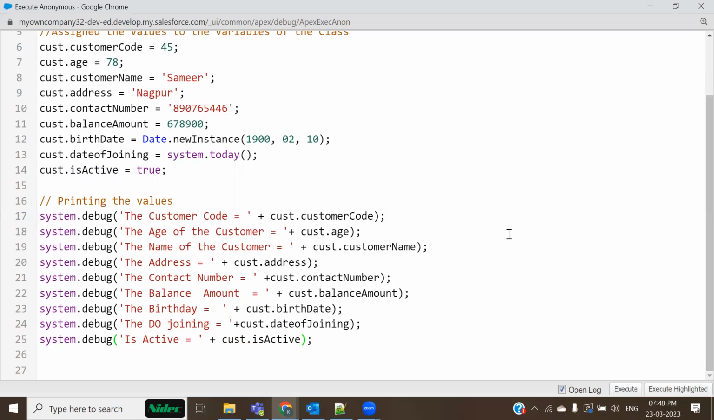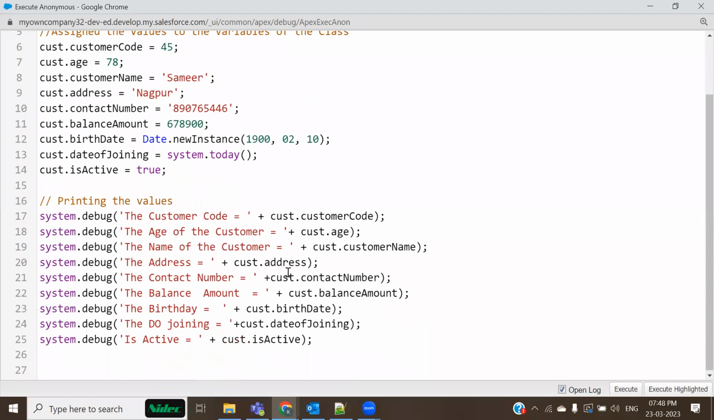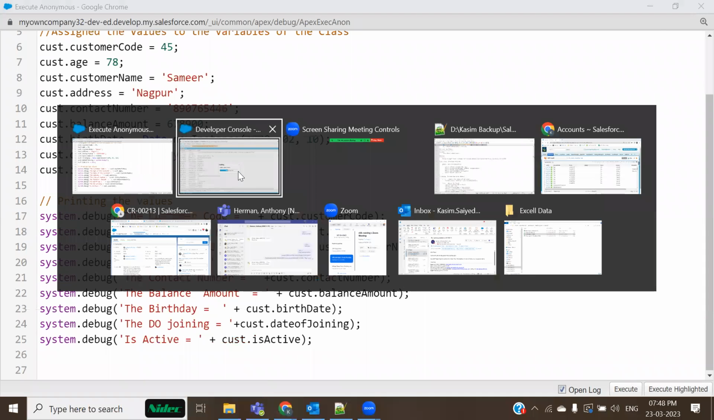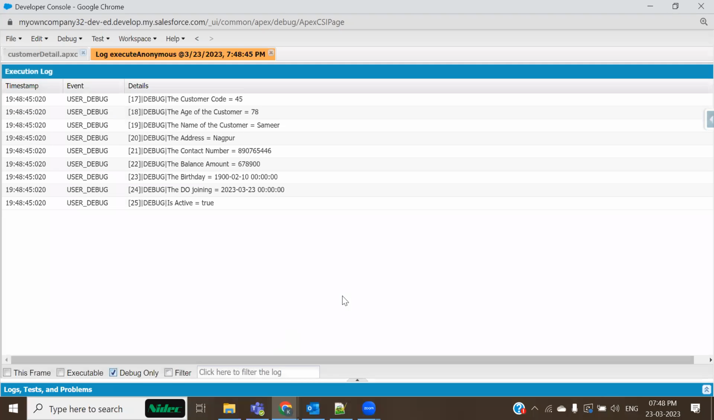So I have created an object of the class. Now with respect to this object, first of all, I have assigned the values, and now I would be printing these values. So let me go and execute this program, and I'll go back to the developer console. I make a click on debug only, and you would be going to see the output.